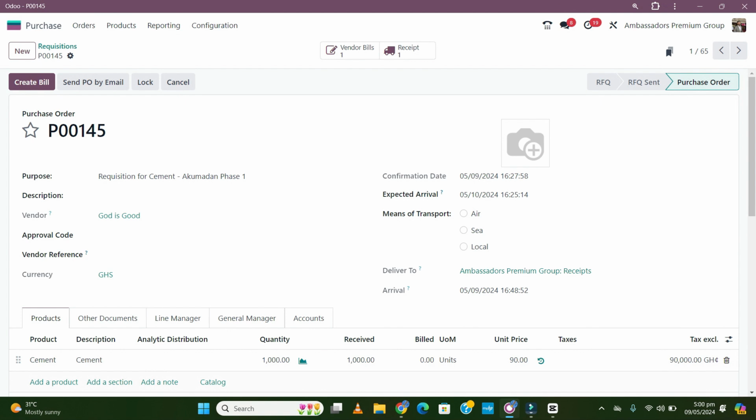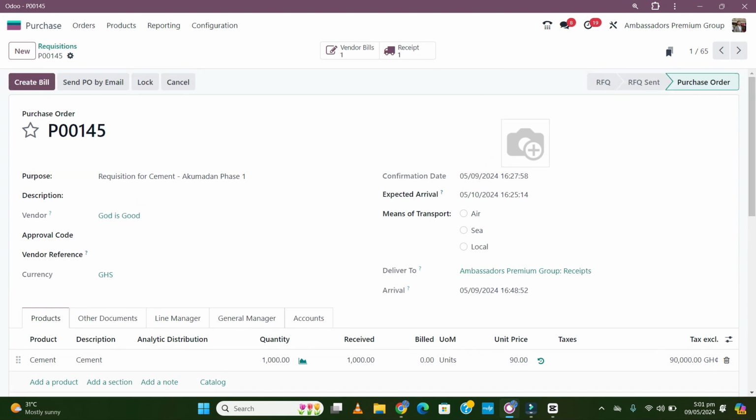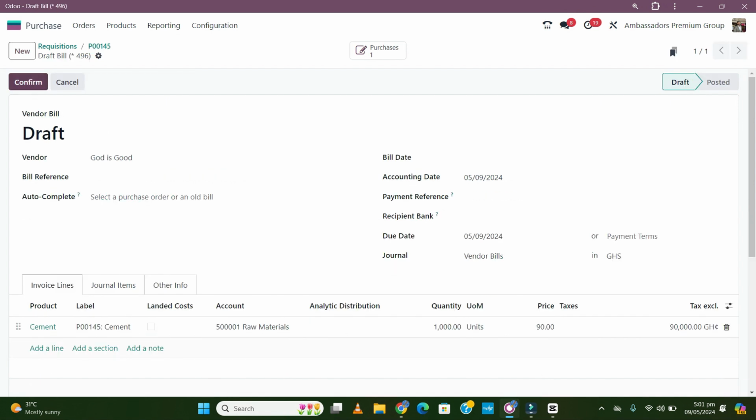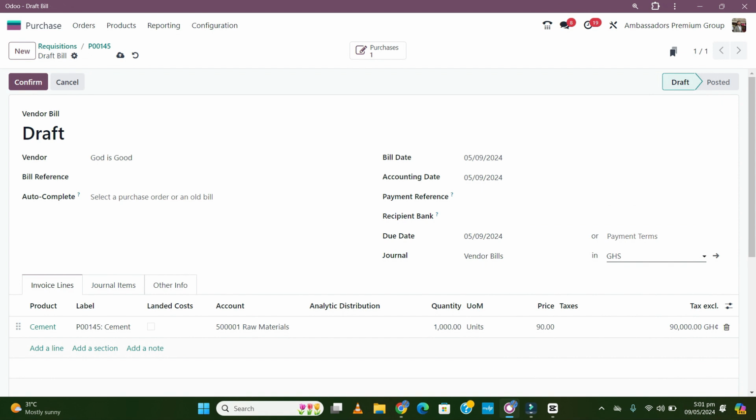Once you open, this is what you have. Once you see this, you scroll down. Then you check the quantity that was requested against the unit price. Once it tallies with what you approved initially, we go ahead and create a bill. So you create a bill. You choose the bill date. You selected 9th May.